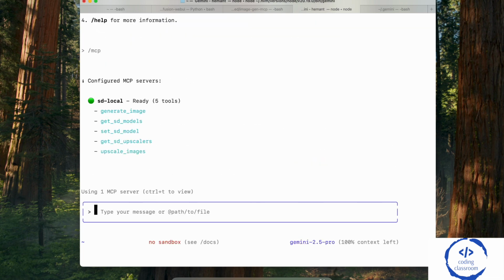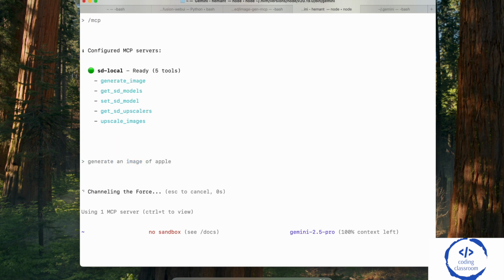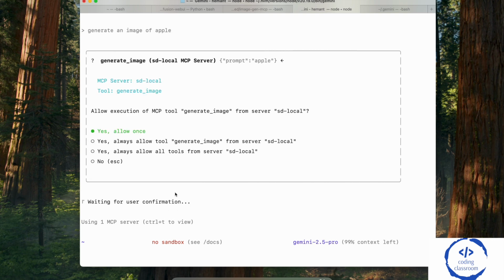Okay, now it's running. Let's ask it to generate an image of an apple. The image generation model is running on my local machine. If you want me to create a separate video for a detailed MCP setup on how we can configure the CLI to generate images, let me know in the comments down below. I will create a new video for that.